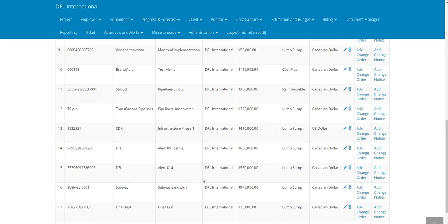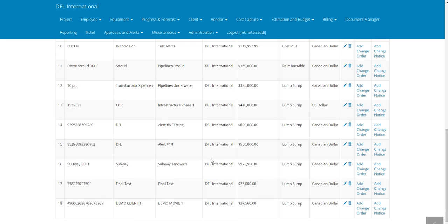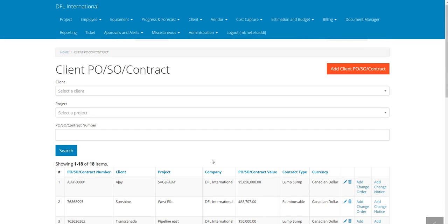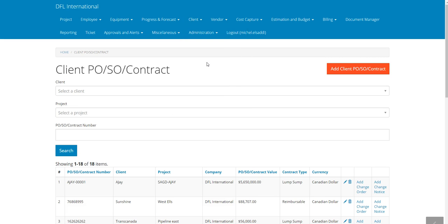And now, at the bottom of the list, we also have that PO that is tracked accordingly. So that PO is right now in the system, and you can track it accordingly. It's as simple as that. The second step that we have right now is we have to do the forecasting.